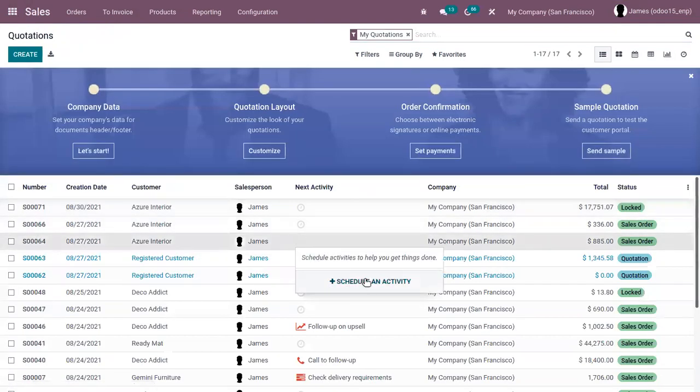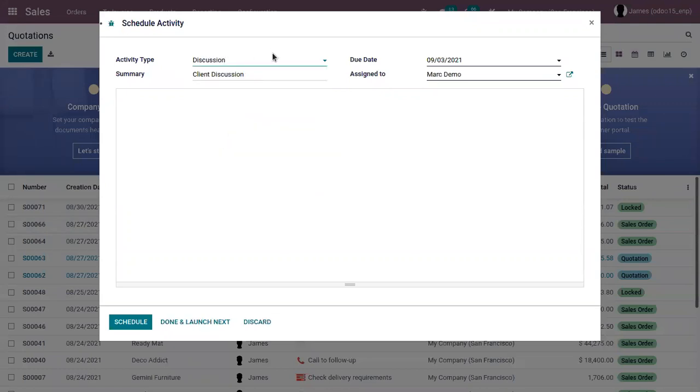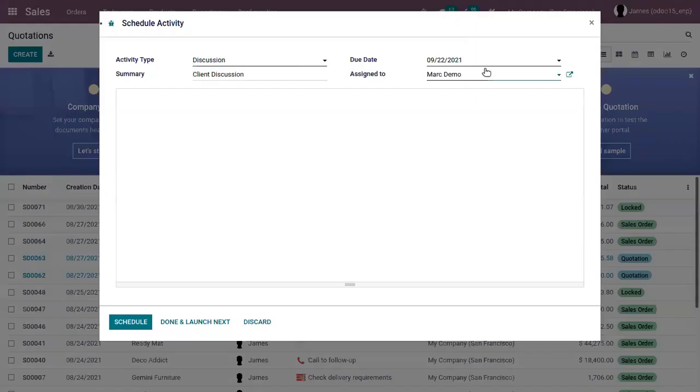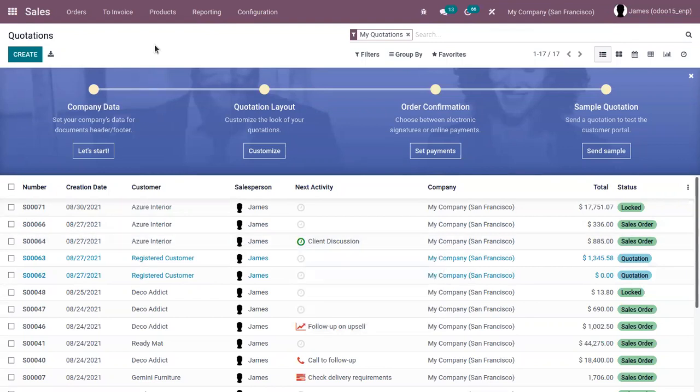Now here if you plan an activity, you can view that activity type that we have just created and you can see the default summary added and the default user. So you can see activities created. So that's how we plan activities in Odoo 15 Sales.